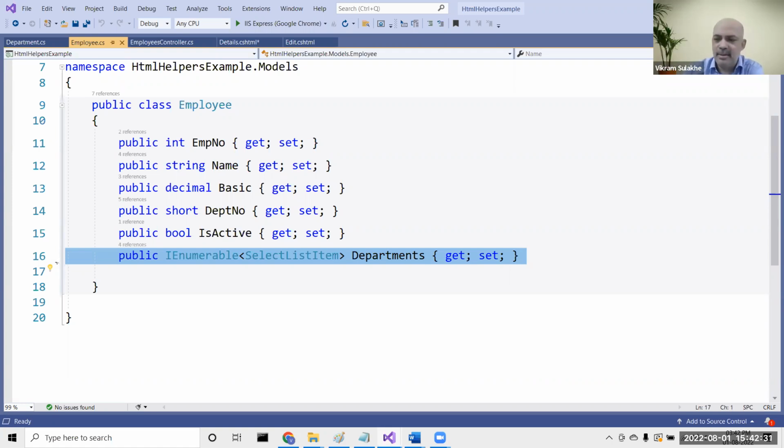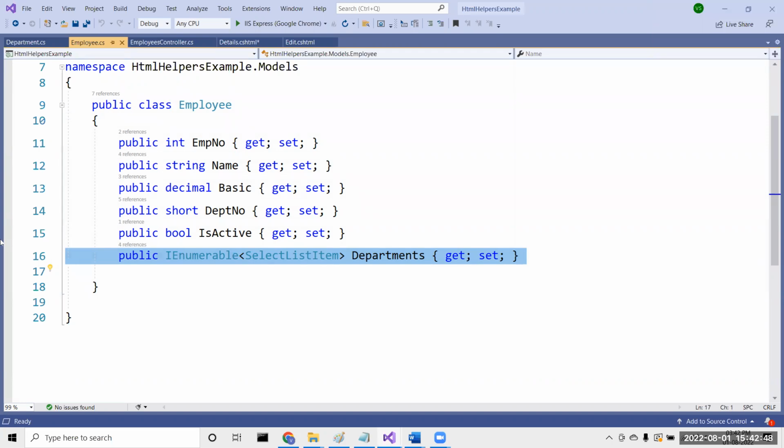Let's reset. I will show you how to do the same thing without a view model. In the view model, what did we add extra? The only thing that was extra there was IEnumerable of SelectListItem. Now, what did you want to do basically? You wanted to pass something from the controller to the view. Have you learned of any other way of passing it from the controller to the view without using a model?